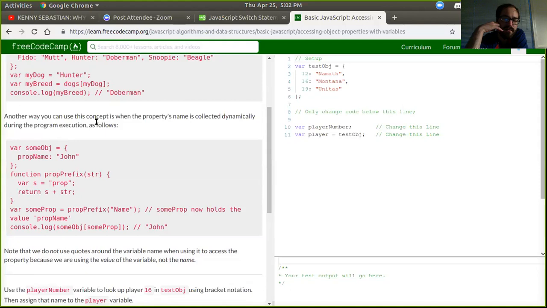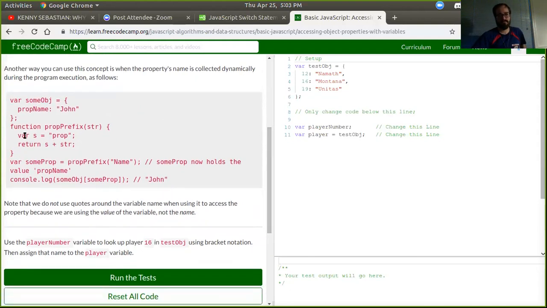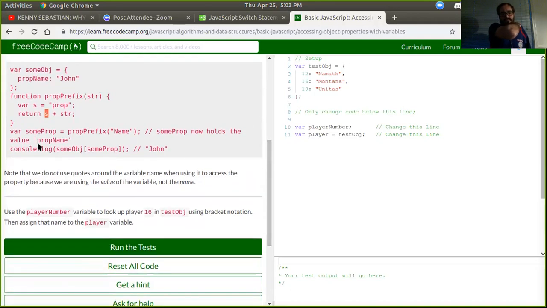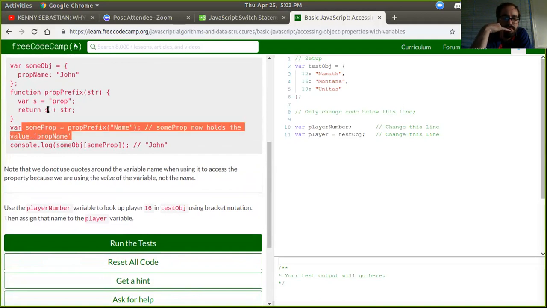And this is one example. Another way you can use this concept is when the property's name is collected dynamically during the program execution. Let's see this example. Here we have some object with property name, prop name John. And there is one function to prefix some string to it. He's prefixing some S to that name. Now here some prop equal to prop name, some prop will return the S John. I think here it will return S John because we are prefixing S to that string here.